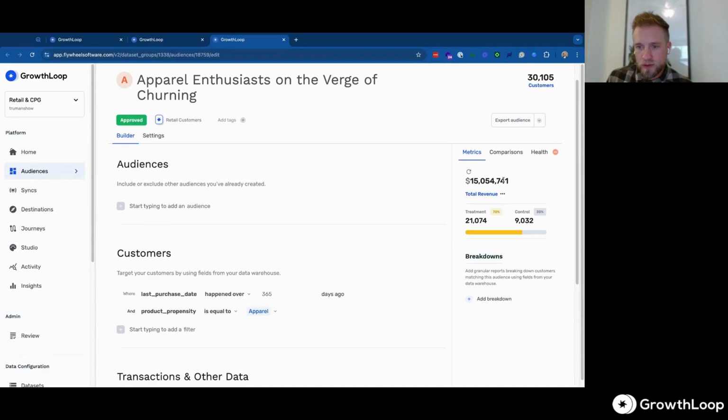We can tie a revenue number to our audience. This is basically a calculation on a field that we choose in the audience builder. So that could be lifetime value, total purchase history. We're basically taking this 30,000 and adding a field to give a revenue number within the UI.